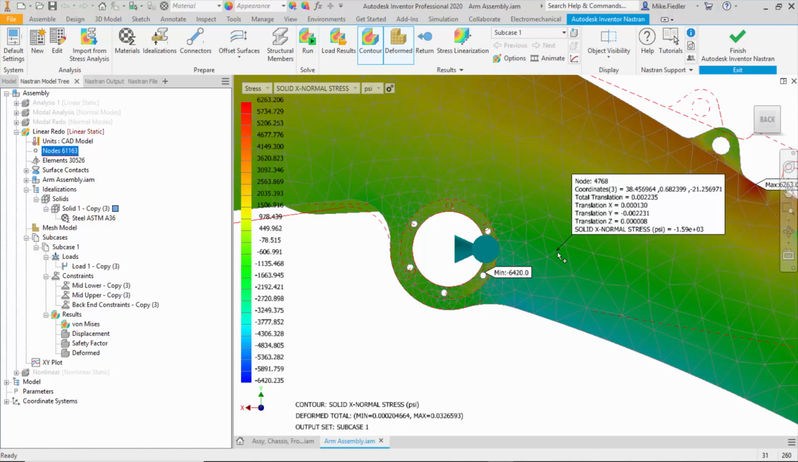Then I could always do a nodal query at that location to figure out what the stresses are, and then I could match that up between my finite element analysis and what the experimental results, or the physical testing results, show me. So 2 different ways to go about that. Just wanted to show that.